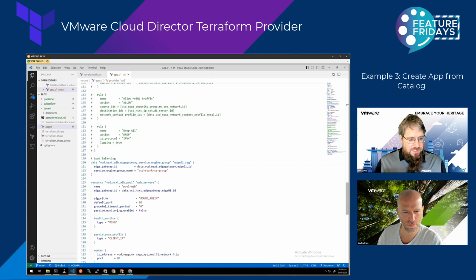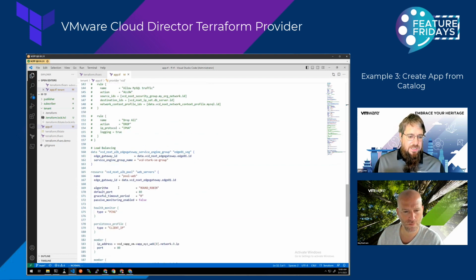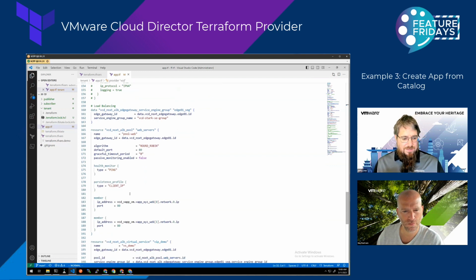And then for the next resource to create, the pools, for example, that's something that cannot be done at the same time, because here we have some dependencies on the IP address of the VM that gets assigned by, in this case, it's pool-based, so gets assigned by VCD. But that's something that Terraform does automatically.